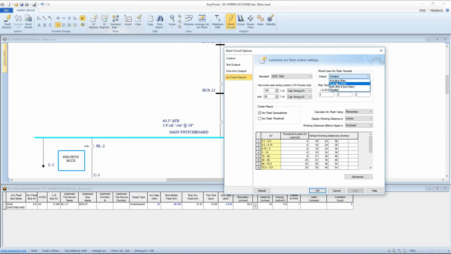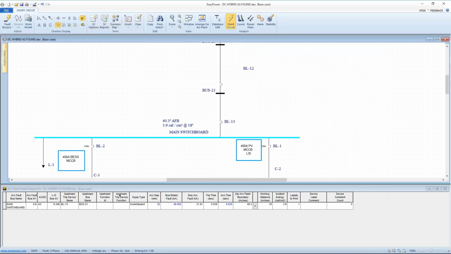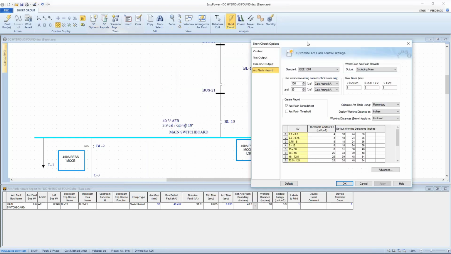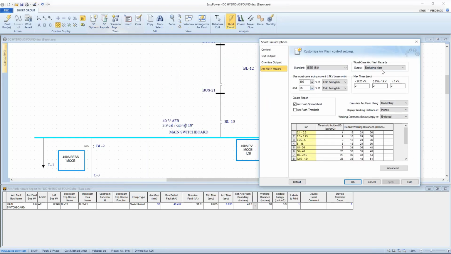So I'm going to set excluding main, because at this point we don't know for sure that the main breaker has an arcing barrier between the main bus and its incoming terminals. So if we apply that, that means as we fault this bus, we still see BL13 as our limiting device. So that causes some concern.